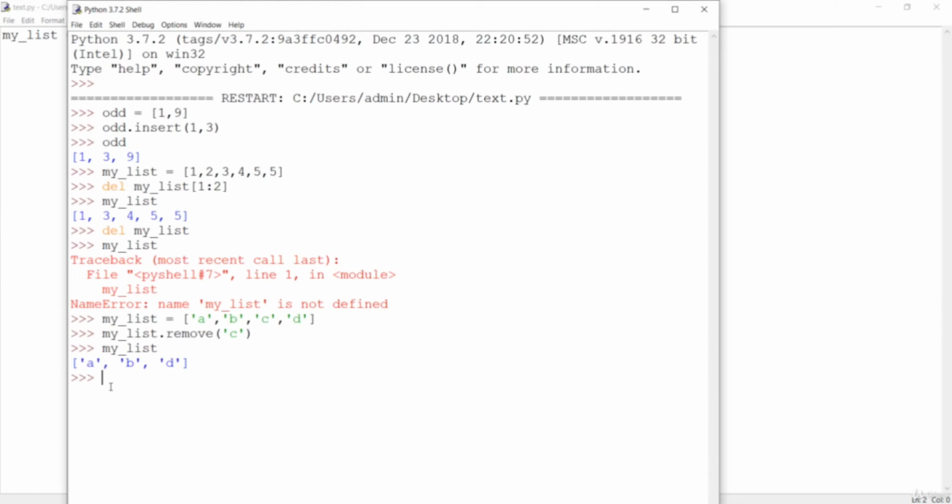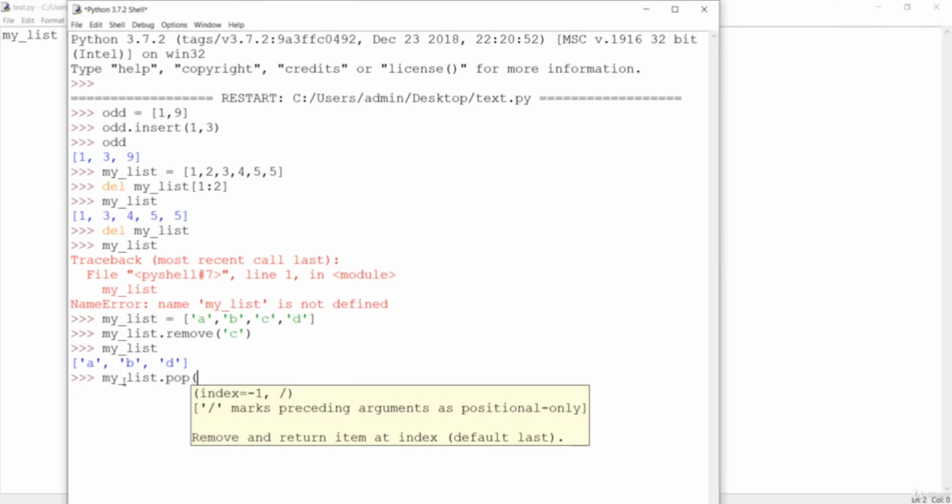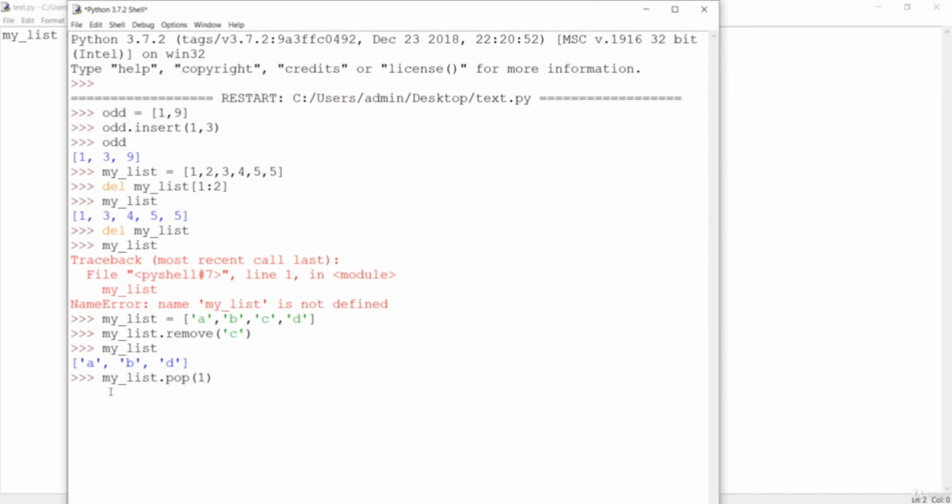You can also do same tasks using the pop method. So you can see that mylist dot pop method is of the list, and you have to pass the index in this pop method. So when I just say 1 is the position for this B, so B has been popped out, that means element has been popped out from this list.